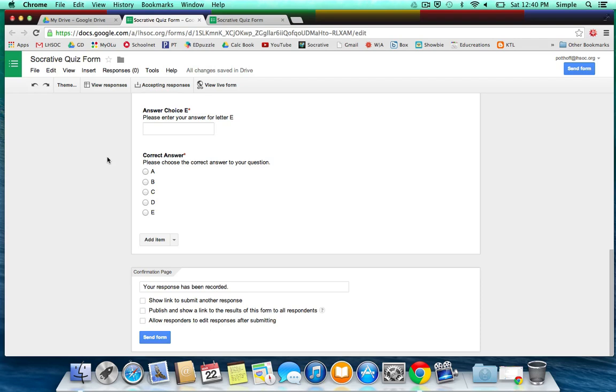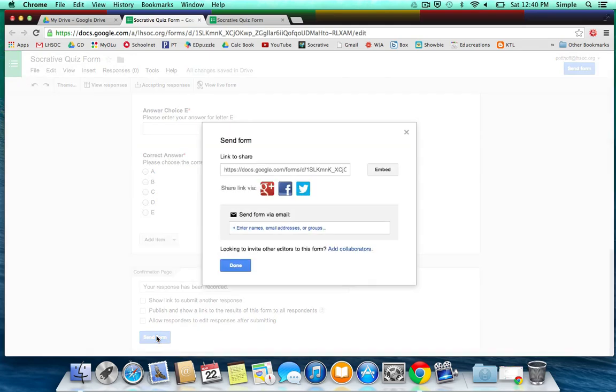Next, we want to be able to send the form out to students. So you can just hit Send Form here. And what it does is it gives you a link to share. Now, if you have all of your students as contacts, you can just type in their emails right here, or you can copy this link using Command C and then emailing your students this link. So we can hop on over to MyOlu.